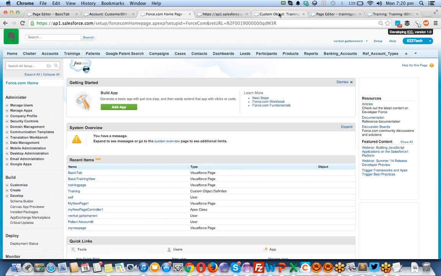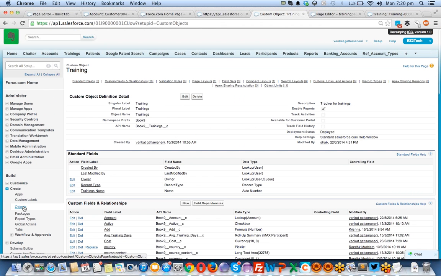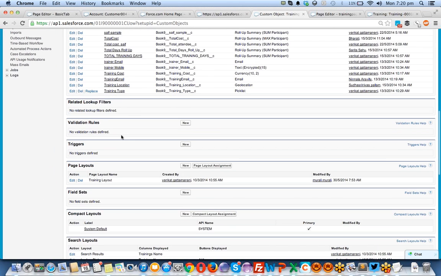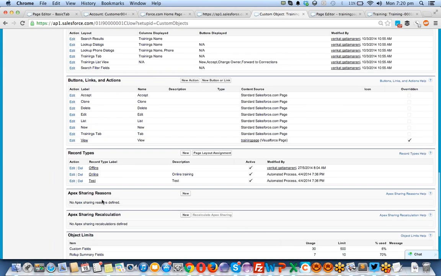What happens to the custom objects? In the custom objects, you see everything. There's only one place. You have to go to the create buttons. There's the object, and you see everything: child objects, standard fields, custom fields, validation rules, triggers, page layouts, everything here, and buttons here. Everything, record types, here. Okay.